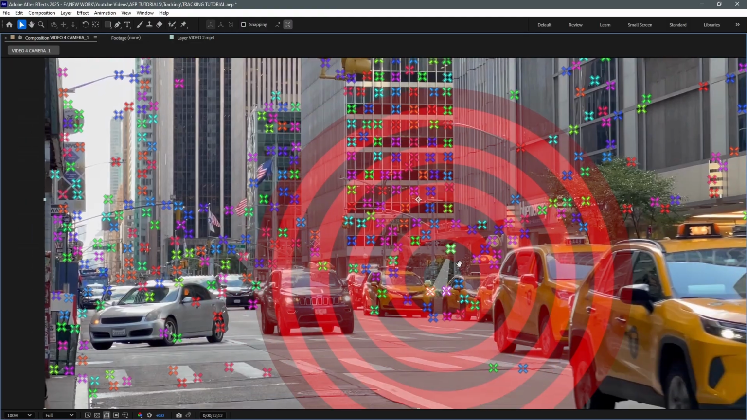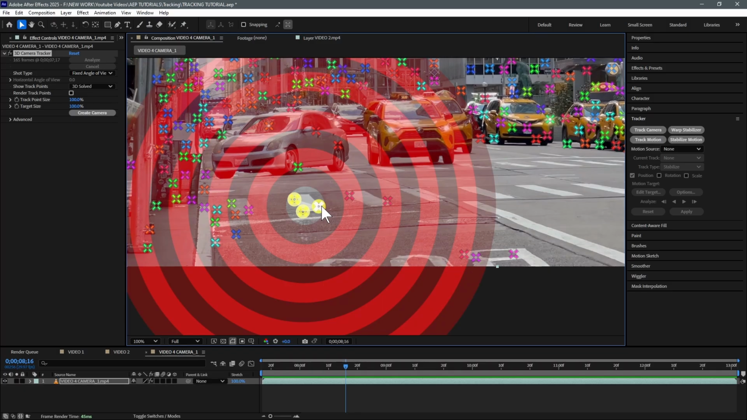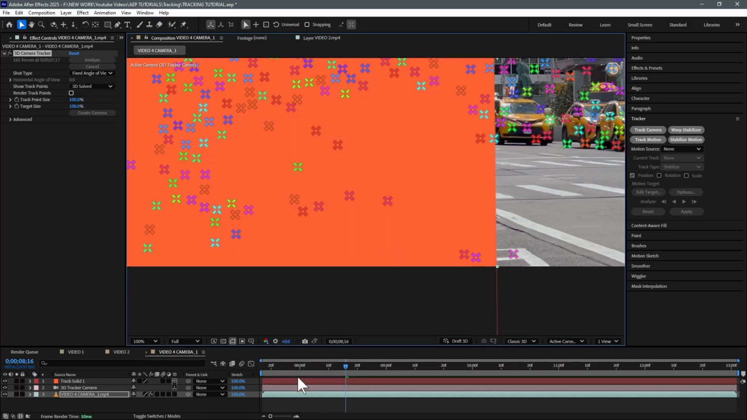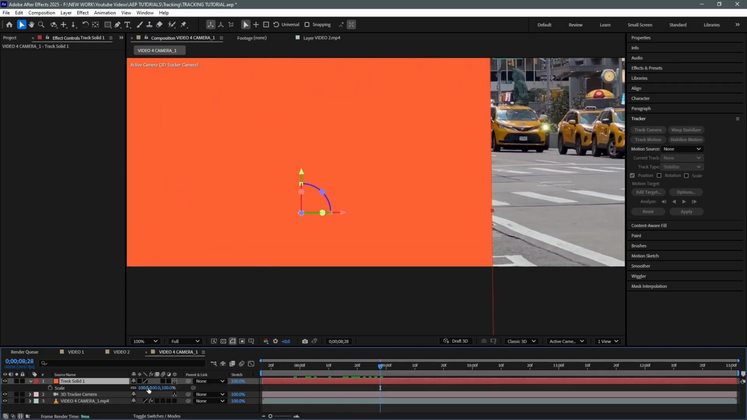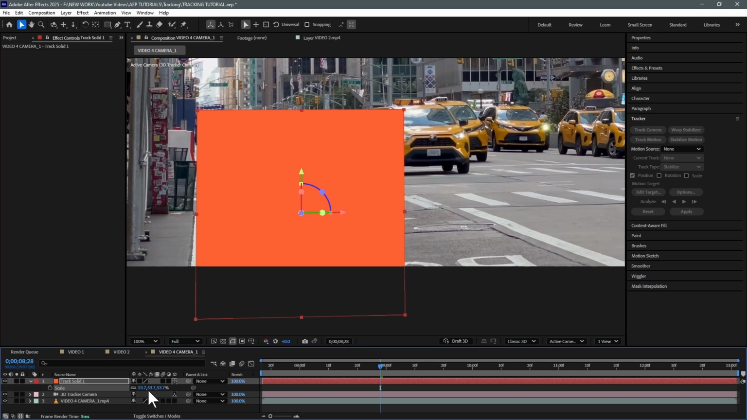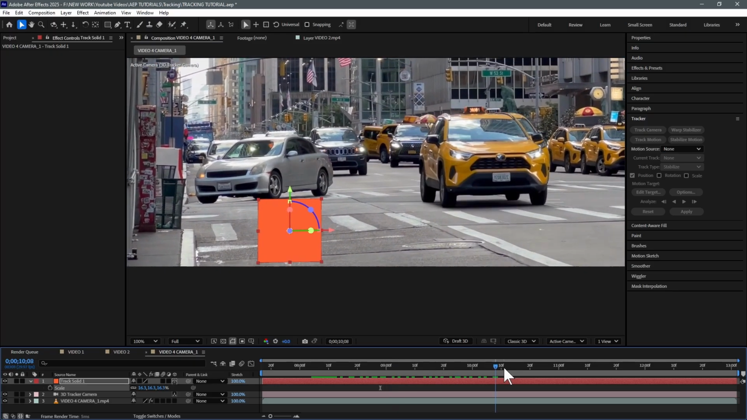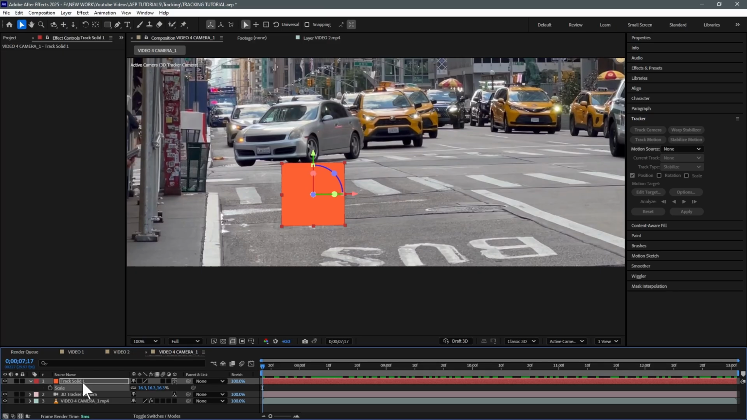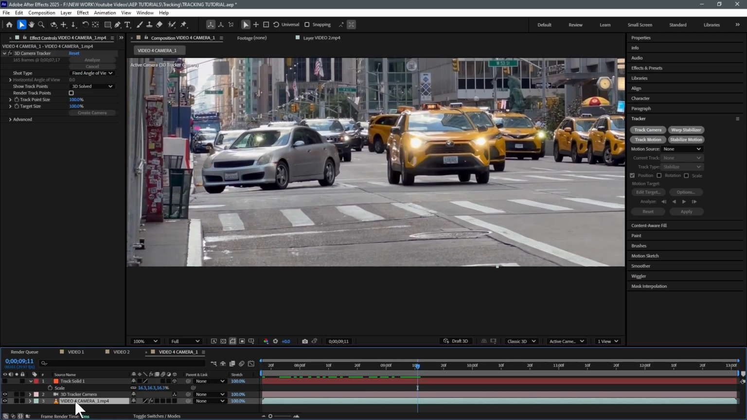We identify a cluster of points on the asphalt to define our ground plane. By right-clicking and selecting Create Null and Camera, we've effectively mapped the road's 3D coordinates. Now, when we place our graphics, they don't just sit on the footage. They are mathematically anchored to the 3D plane, inheriting the correct rotation and perspective as the cyclist moves through the scene.